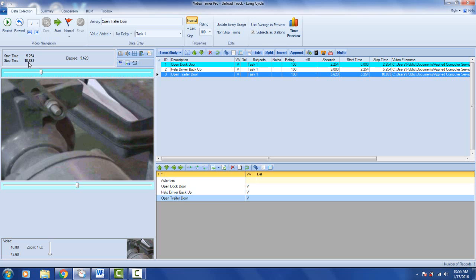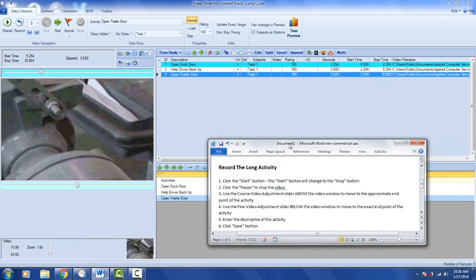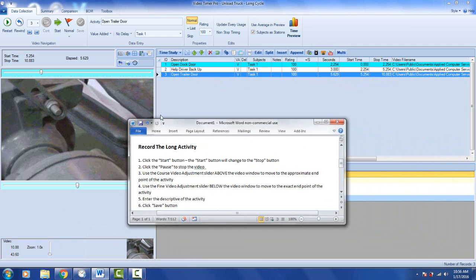So right now you can see my stop point is 10.883. That is the end point over here for the open trailer door right here. And I'm going to bring up another pop-up here to show you what happens. Okay, this is a description of the process to record a long activity. So I'm going to click the start button. So let's move up here so we can see it better.